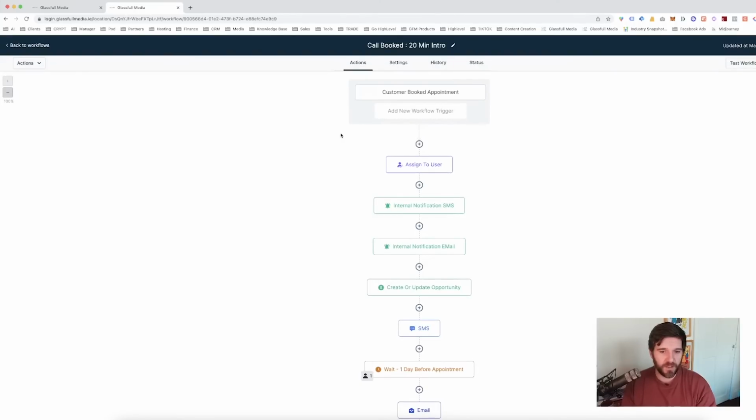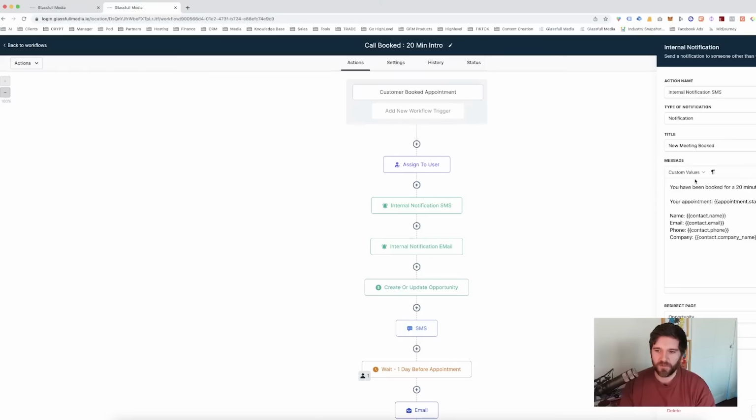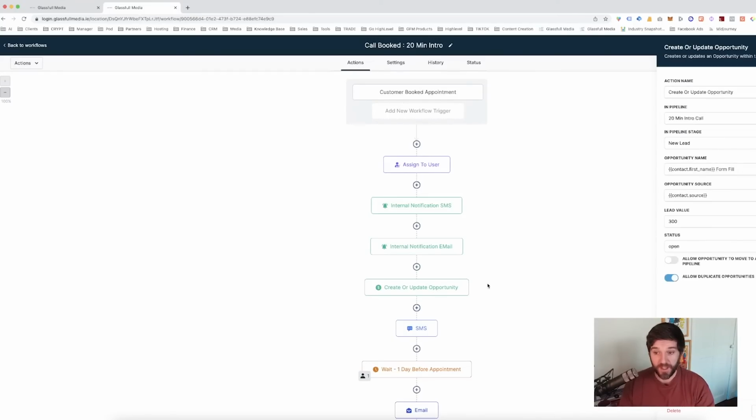When a lead is created, when they submit their information, they are automatically going to go through this process. You are assigned a user, so John McGovern is assigned as the user. Customer doesn't know that. There's an internal notification to say you have a new meeting booked. Here's your appointment time. Here's the contact's name, their email, their phone number, and company name. We also create it as an opportunity.